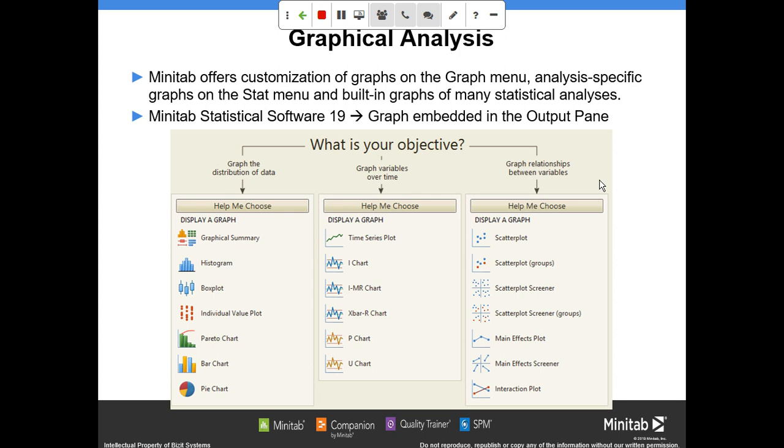For the new version, 19 graph embedded into the output pane. So before this, 18, 17, 16, graph have own window, but now for the new version, graph embedded in the output pane. So after this, I will show.